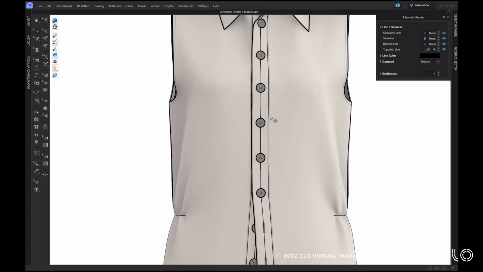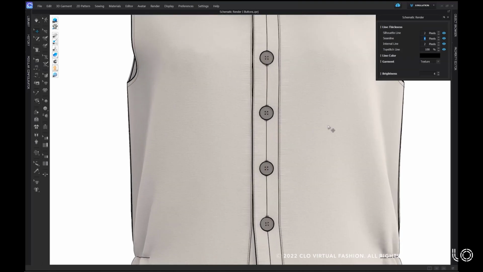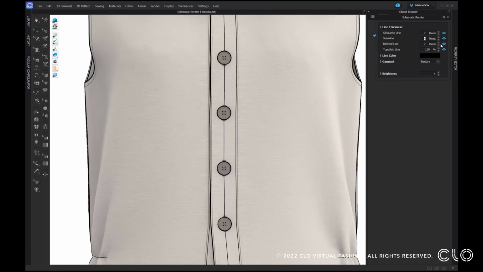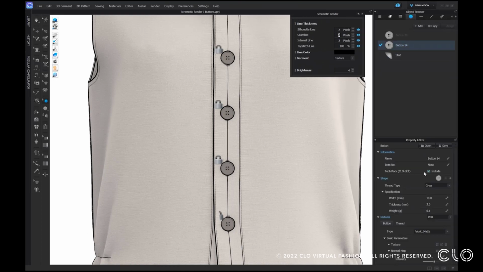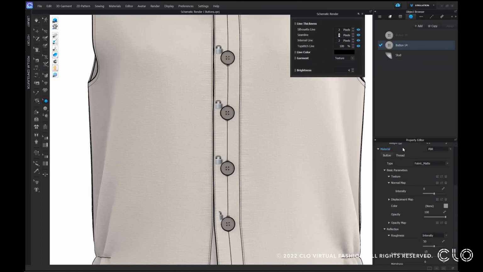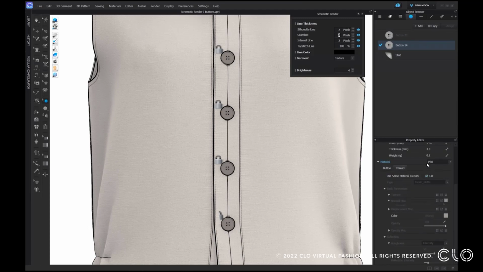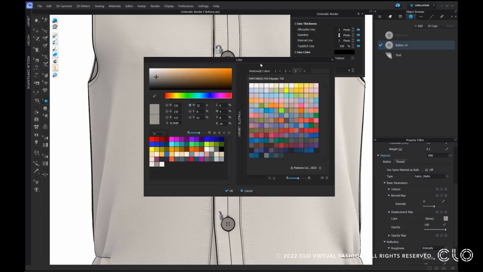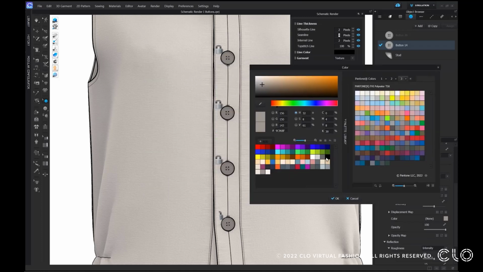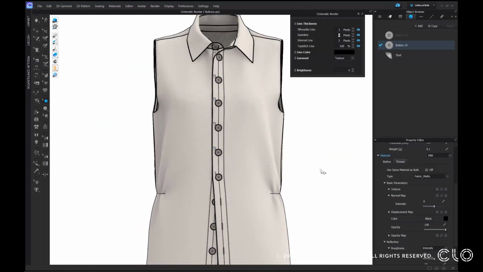If you want to mark the specific thread line, you can go to the Button tab from the Object Browser and then select the button style. After that, you can move to Property Editor and click on the thread and uncheck the box of using the same materials as button. Finally, you can change the color of the thread to black or the color you choose in the schematic render.